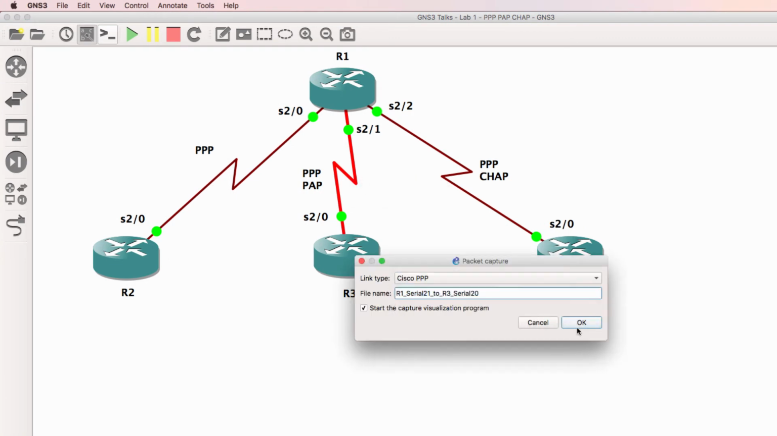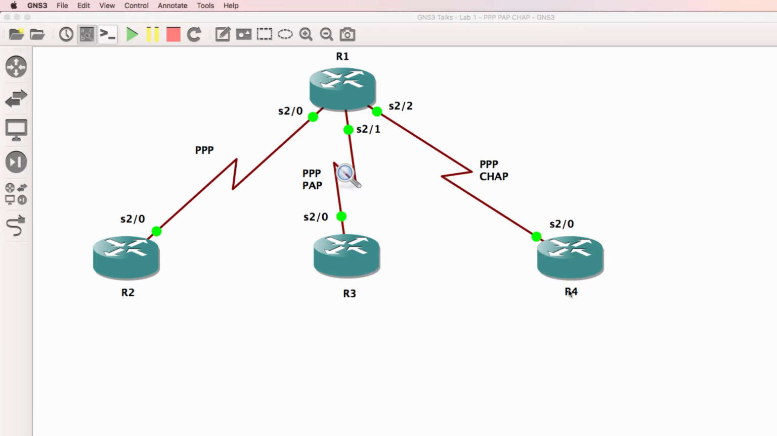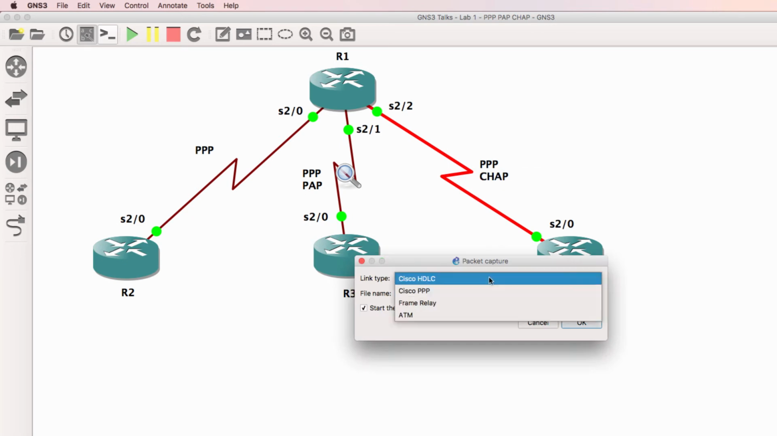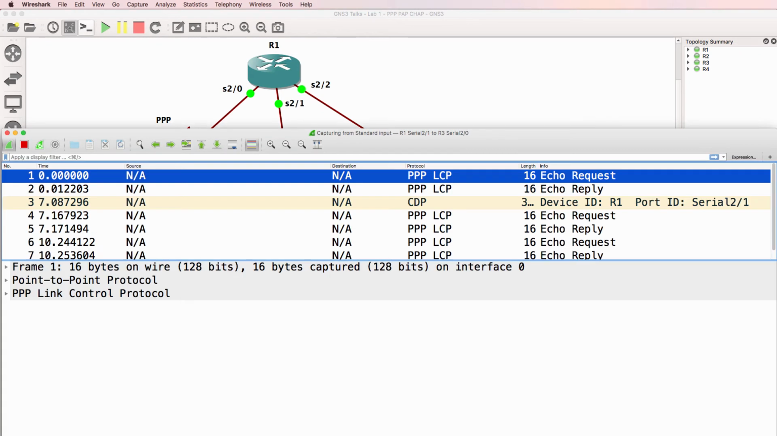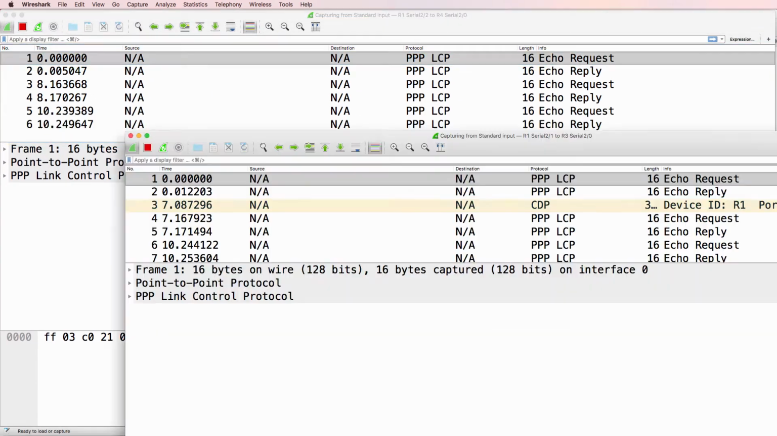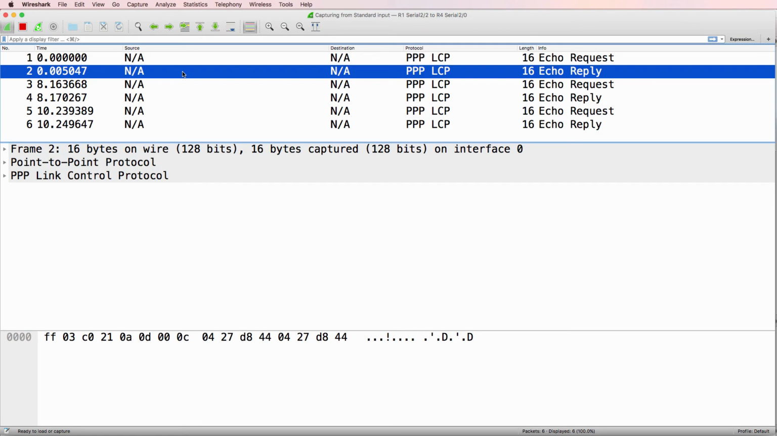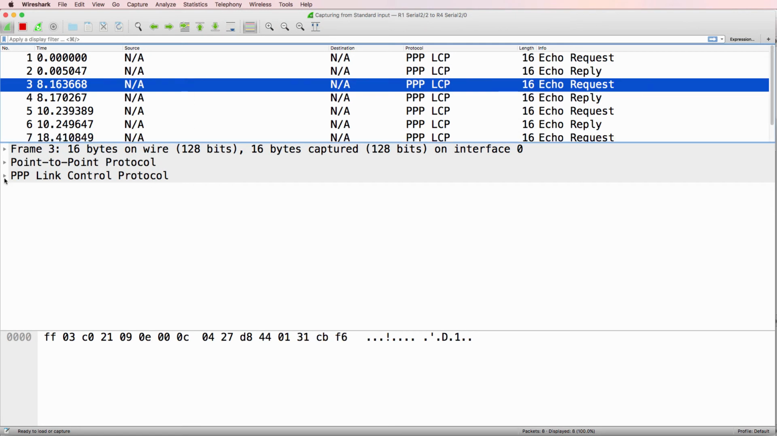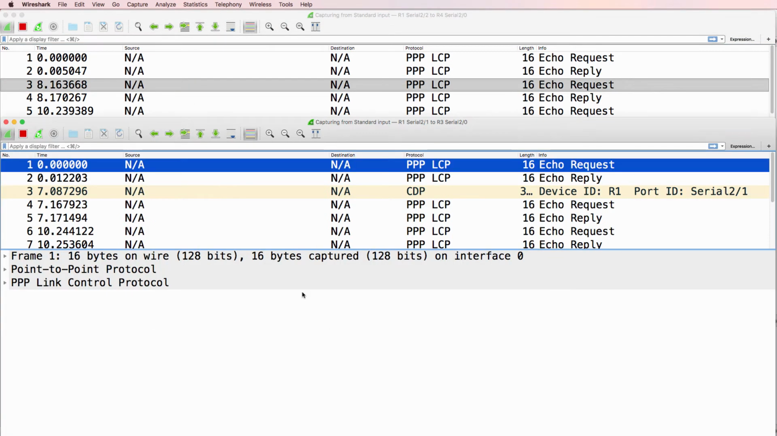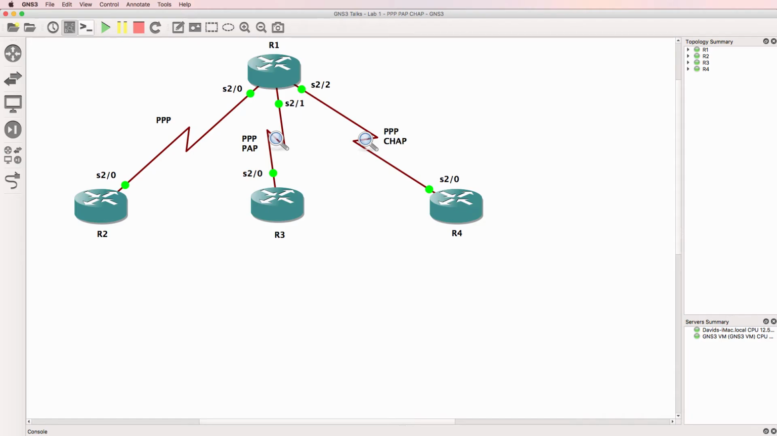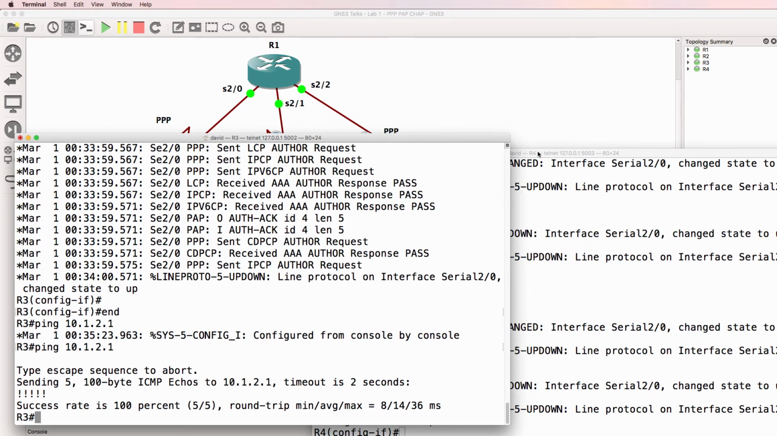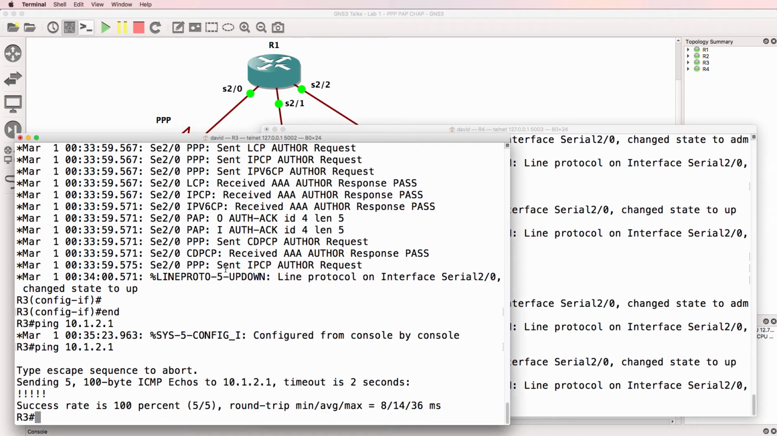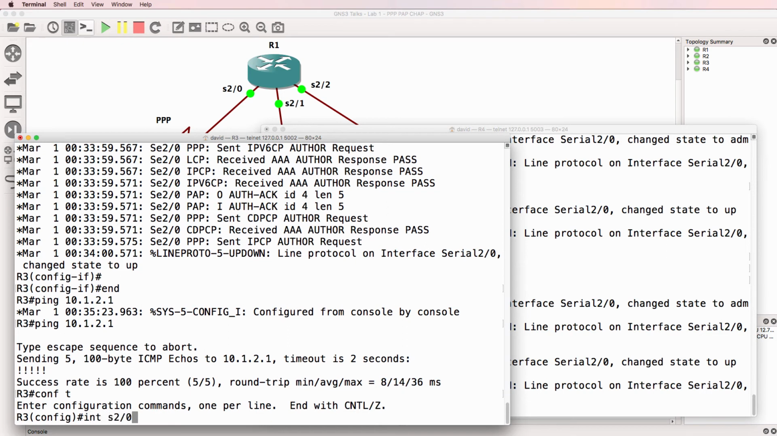So I'm going to capture PPP between router 1 and router 3, as well as capture PPP between router 1 and router 4. We see constant keepalives between the two sides, making sure that the link is still up. But what I'll do now is shut the link on both router 3 and router 4 and then re-enable them.